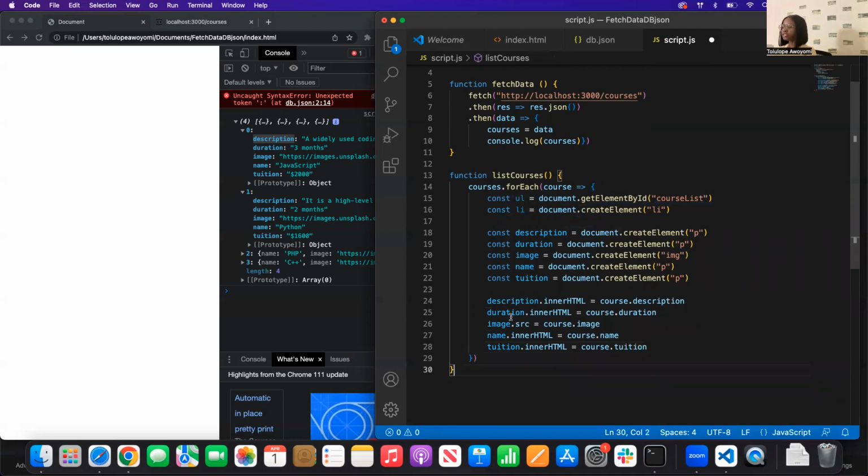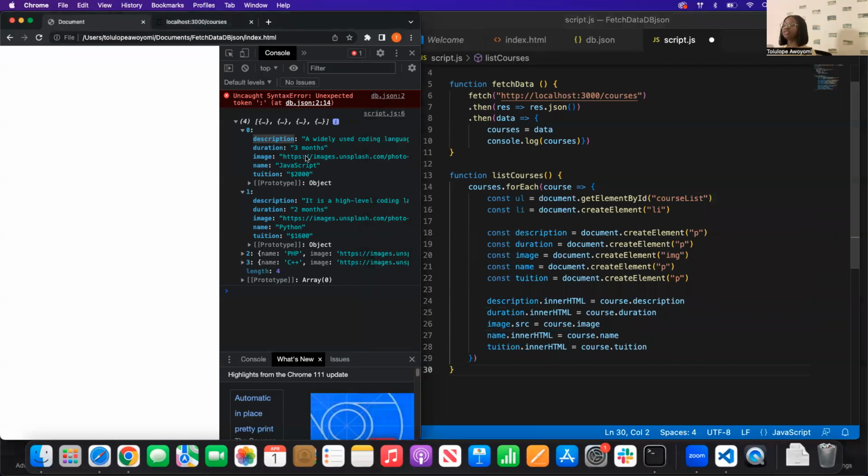Just to explain, this is src and not inner HTML because if I do inner HTML, I'm just literally going to get the HTTP colon. I'm not going to get the image. I'm just going to get the URL. And so that's why I changed it to source. So it knows that, oh, it's a link. Give me what is inside of the link. That's why.